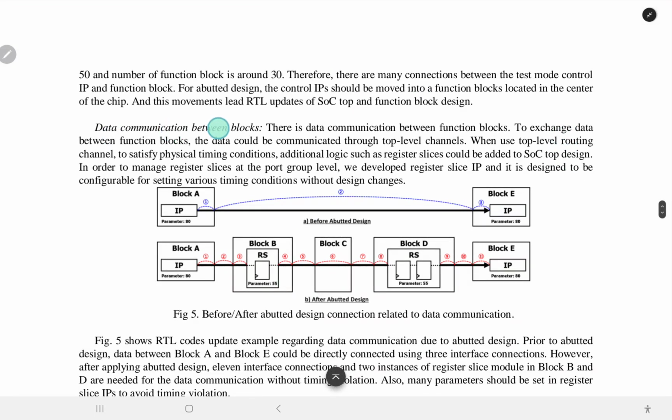The data communication between blocks. There is data communication between function blocks. To exchange data between the function blocks, the data could be communicated through top-level channels.